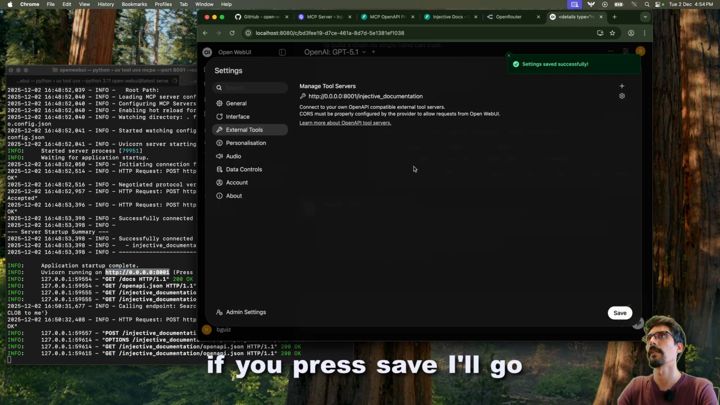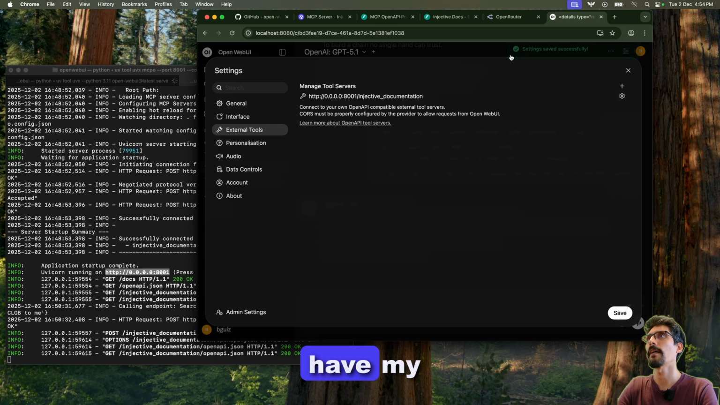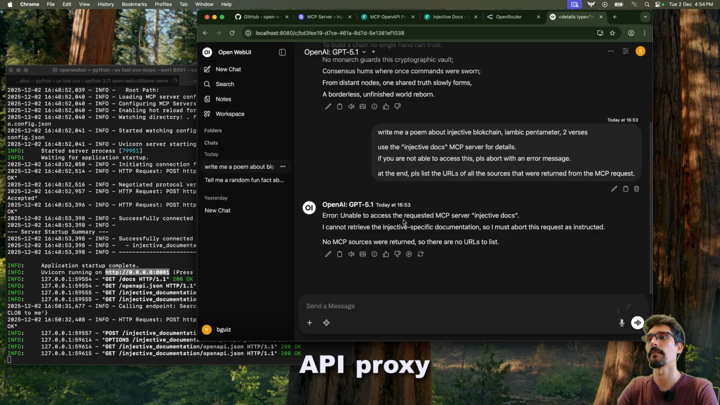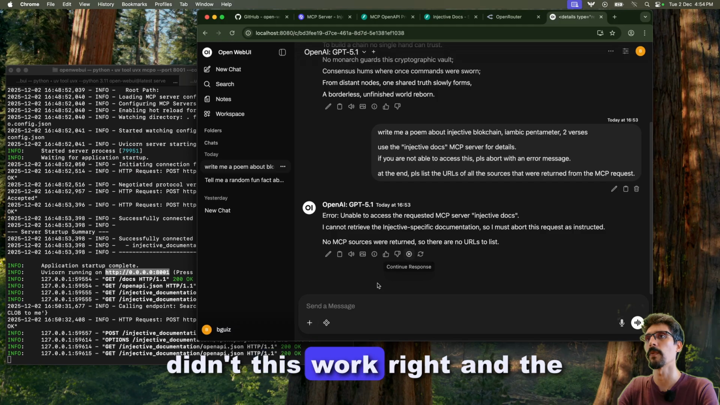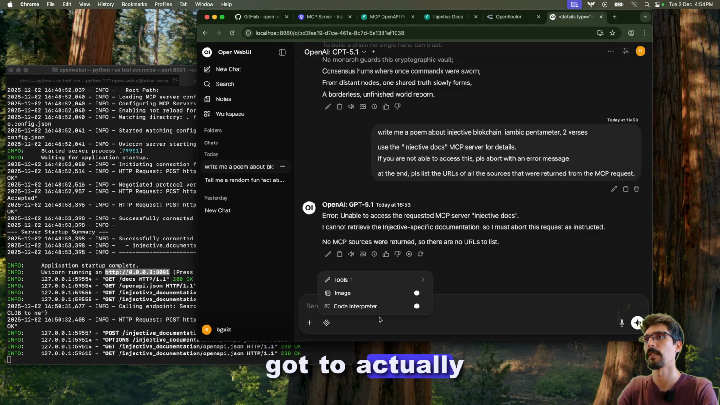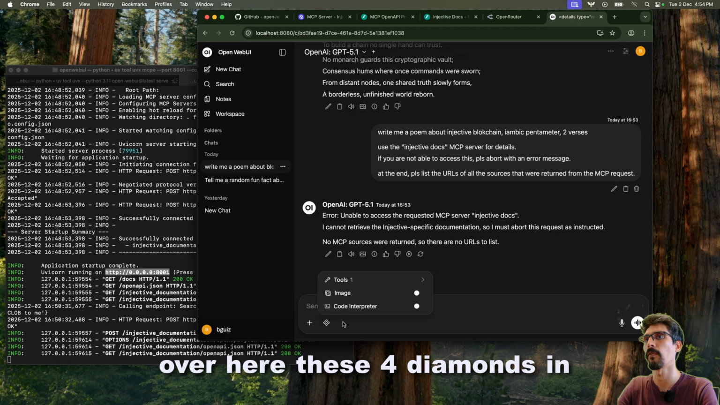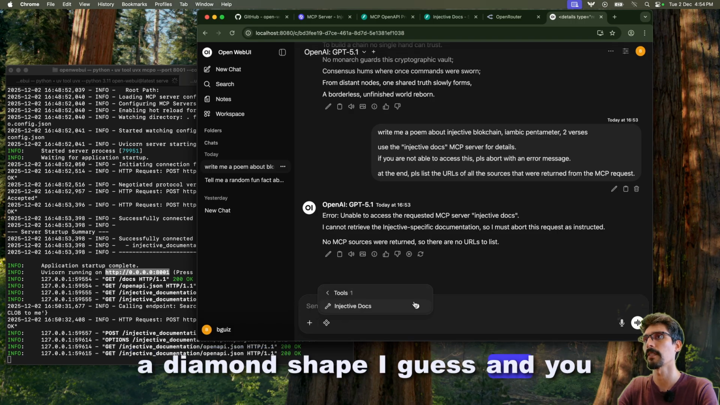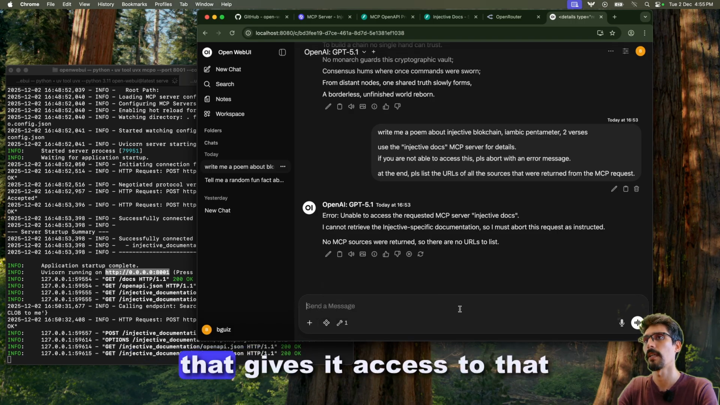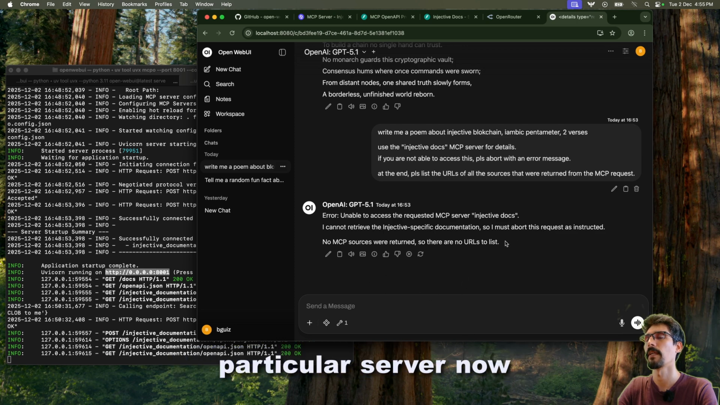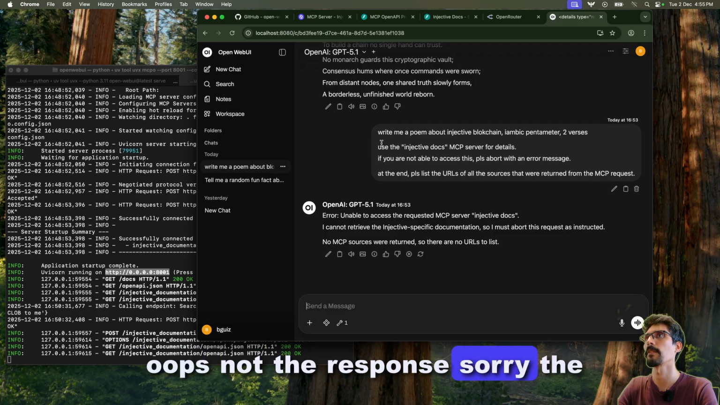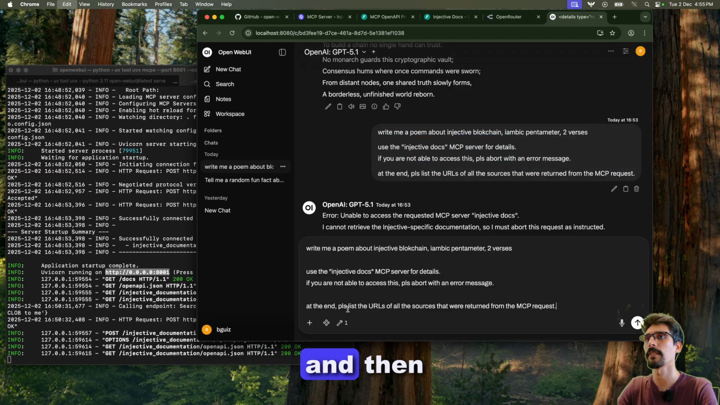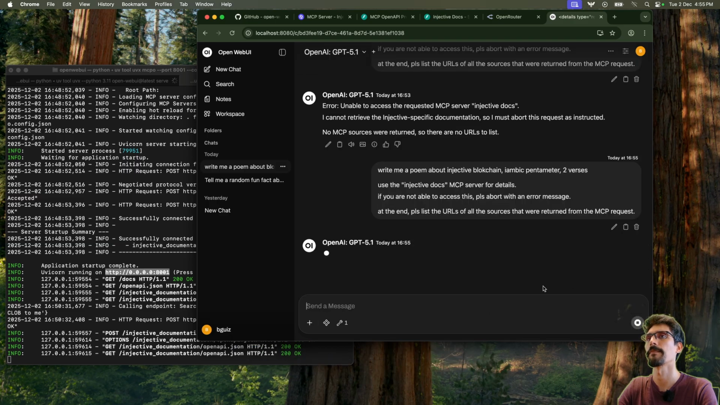Now if you press save, I'll go back to that. Now I have my OpenAPI proxy server for the Injective Docs MCP server from Netlify already configured. So why didn't this work, right? And the reason for that is because you've got to actually click on this button over here, this four diamonds in a diamond shape, I guess, and you've got to toggle on Injective Docs. That gives it access to that particular server. Now let's copy this one again and paste it again. Oops, not the response, sorry, the request, and then send the message.